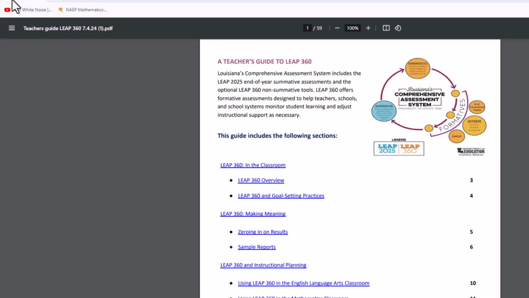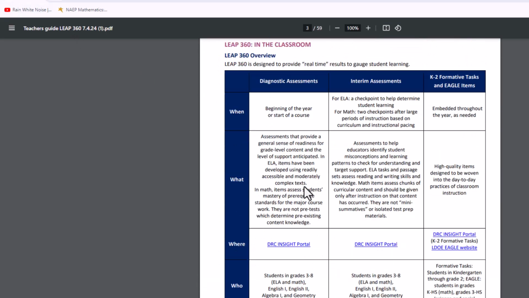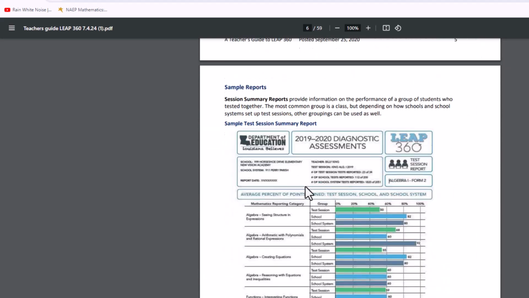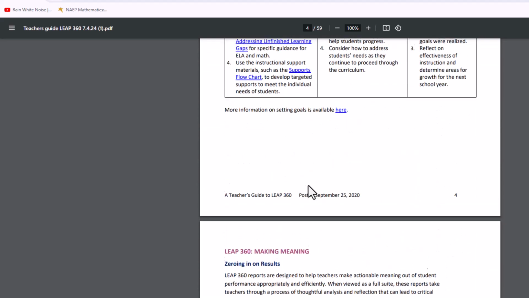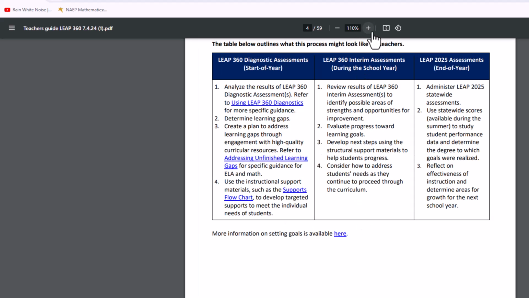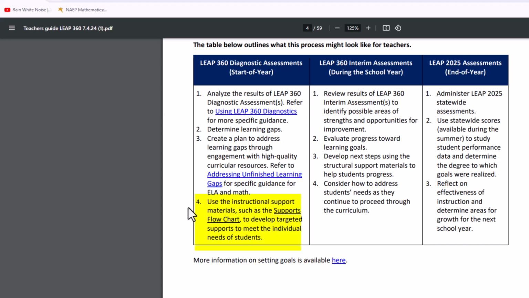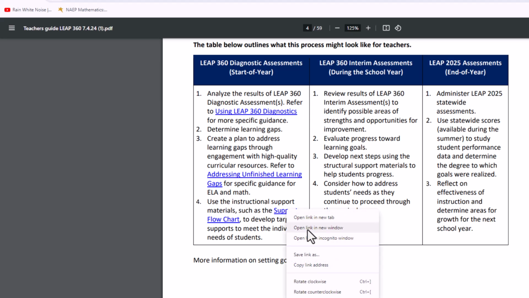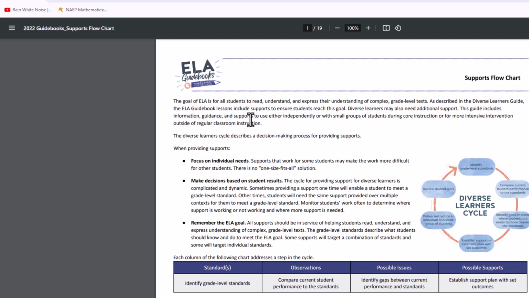All right, so let me go back and find where I was. Okay. And then let me expand this a little bit. And then number four, use instructional support materials such as supports flow chart to develop targeted supports to meet the individual needs of students. Let's see if that link works, right? So let's open this up. All right. So at least that works. So there's the flow charts that they were talking about.